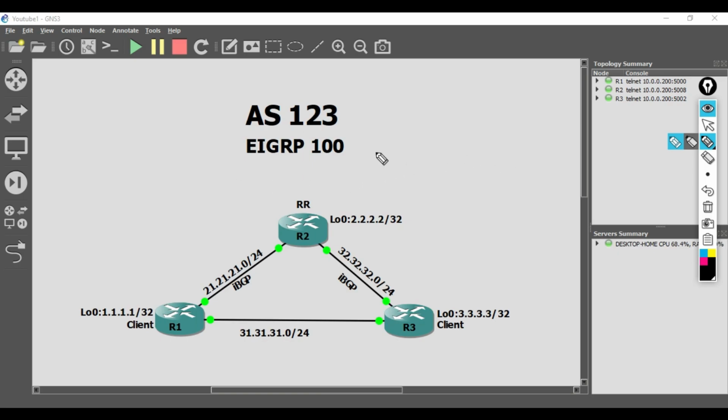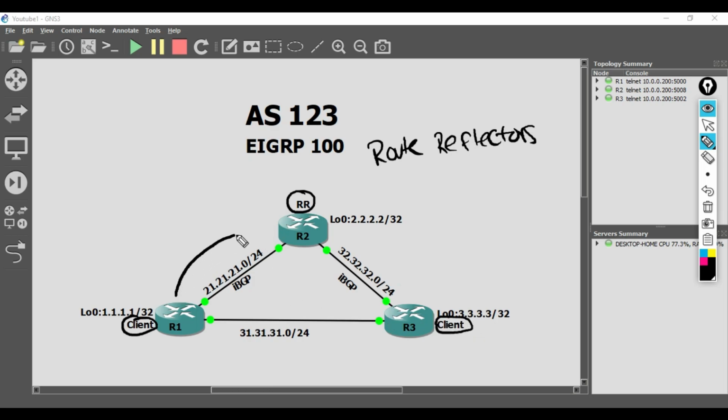Instead, what you're going to want to do is configure route reflectors. And here's how route reflectors work. We're going to configure router 2 to be a route reflector. 1 and 3 are going to be the route reflector clients. And as an update comes in from one of the clients, like router 1 here, 2 is then going to reflect that down to 3.